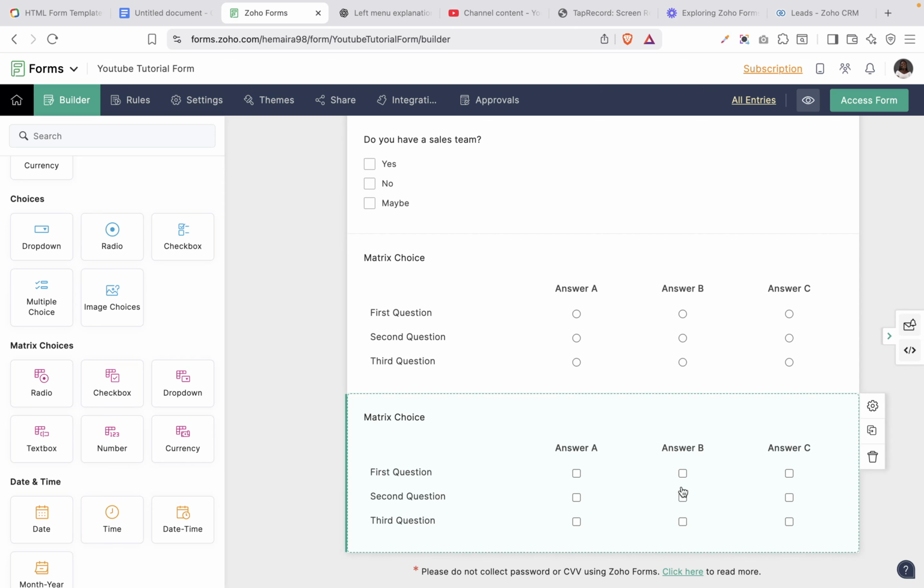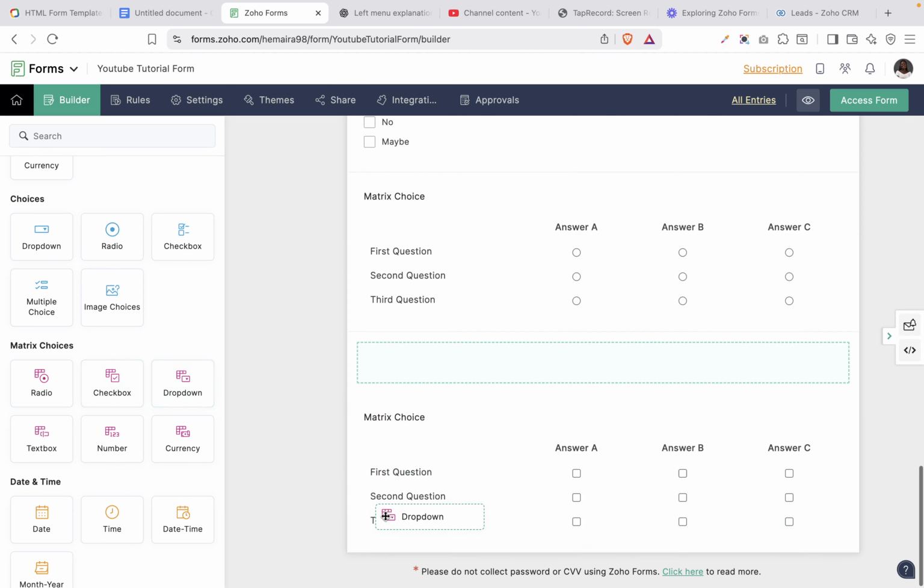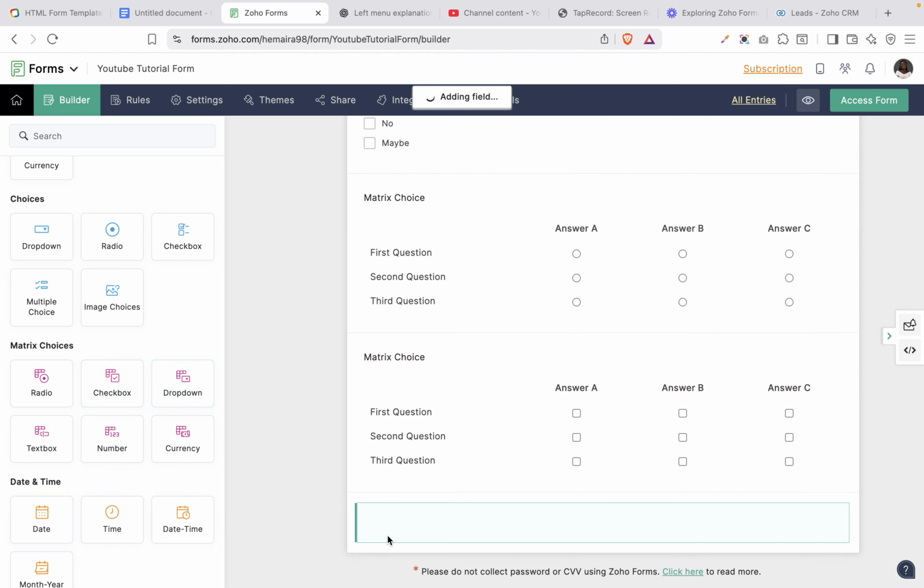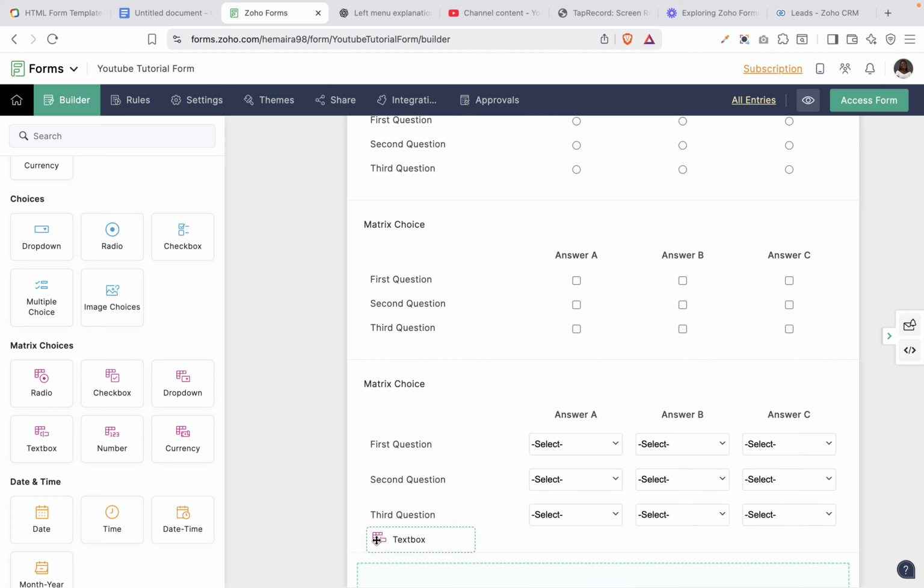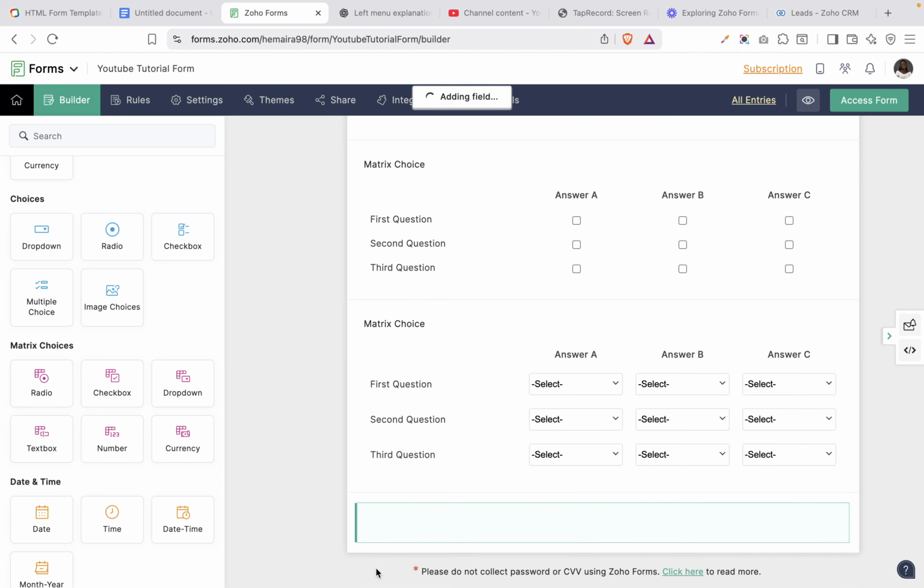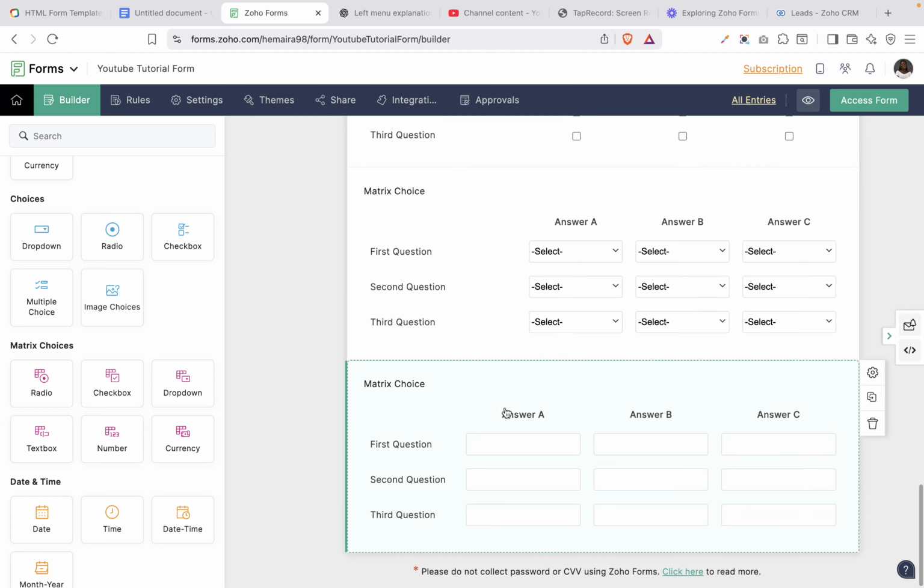So this is actually good if you want to create a survey. These matrix choices will allow you to create different questions and put in different answers for the different questions. So the next one, you can also use the drop down, and the drop down is going to allow you to set up the question and also add the answers as a drop down. The next one is also the text box, and the text box actually allows you to add in the question, and people will be able to put in their answer themselves.